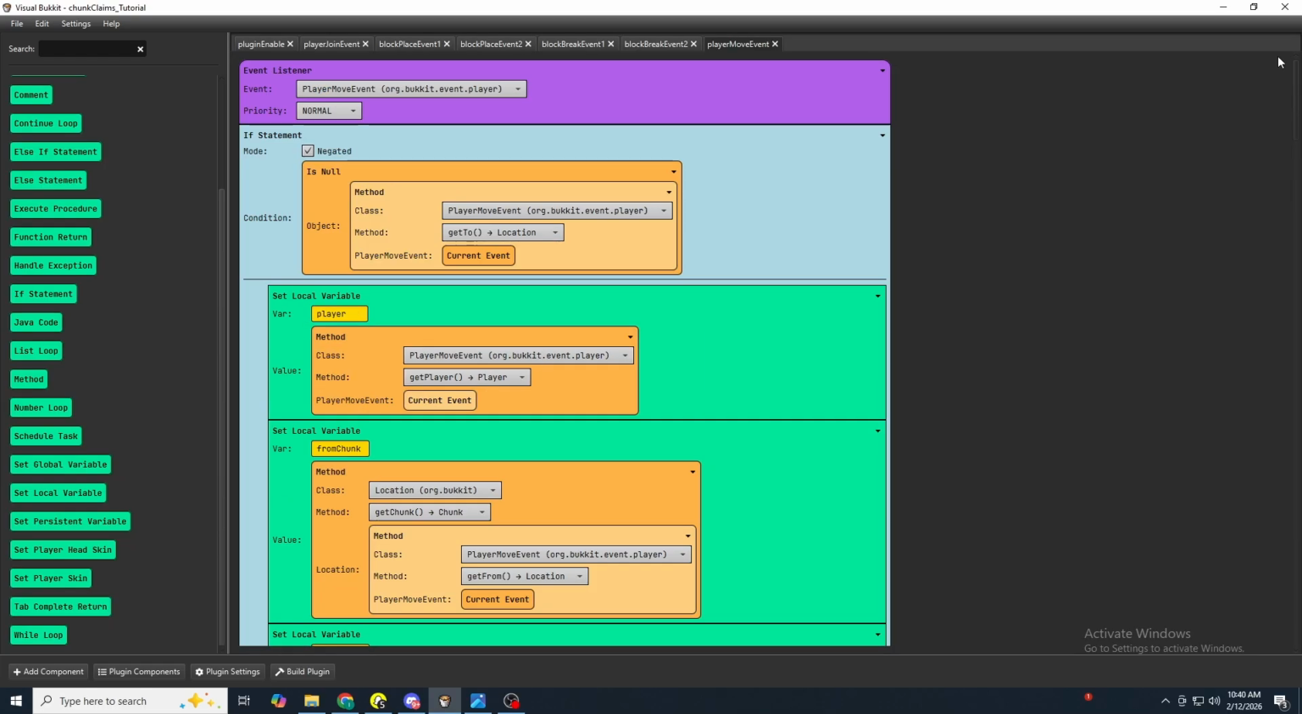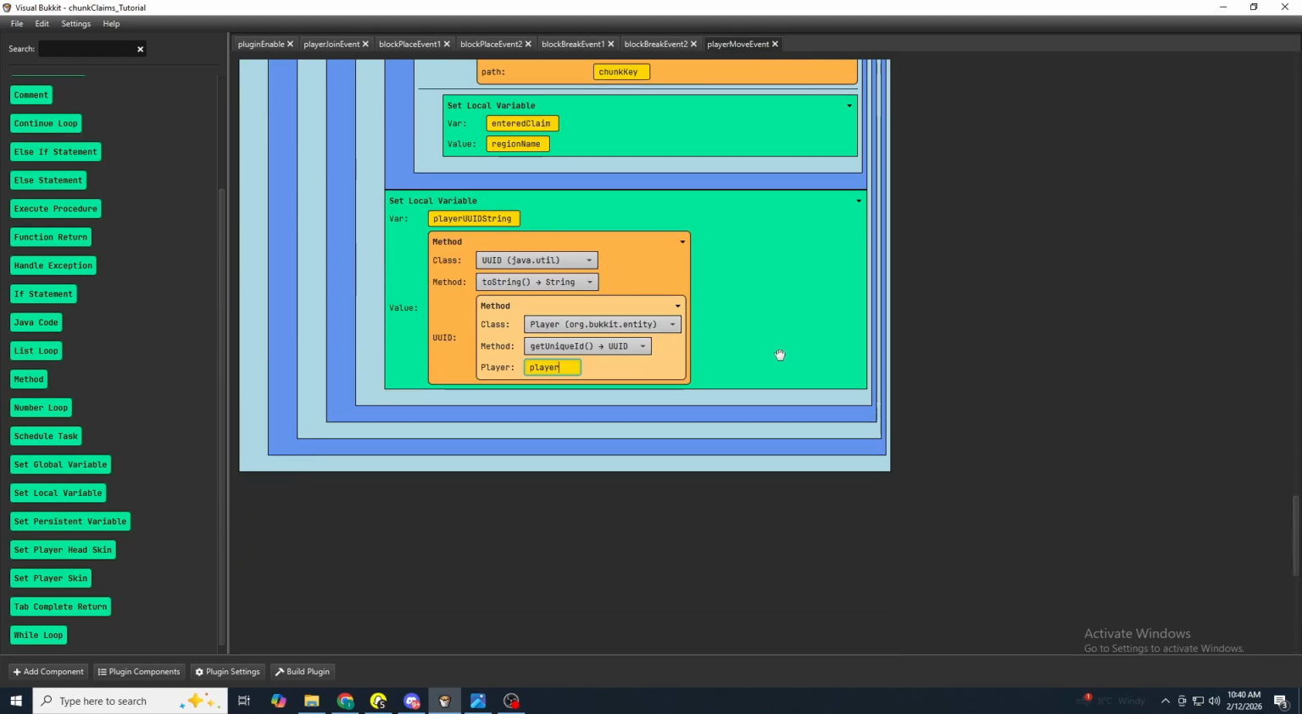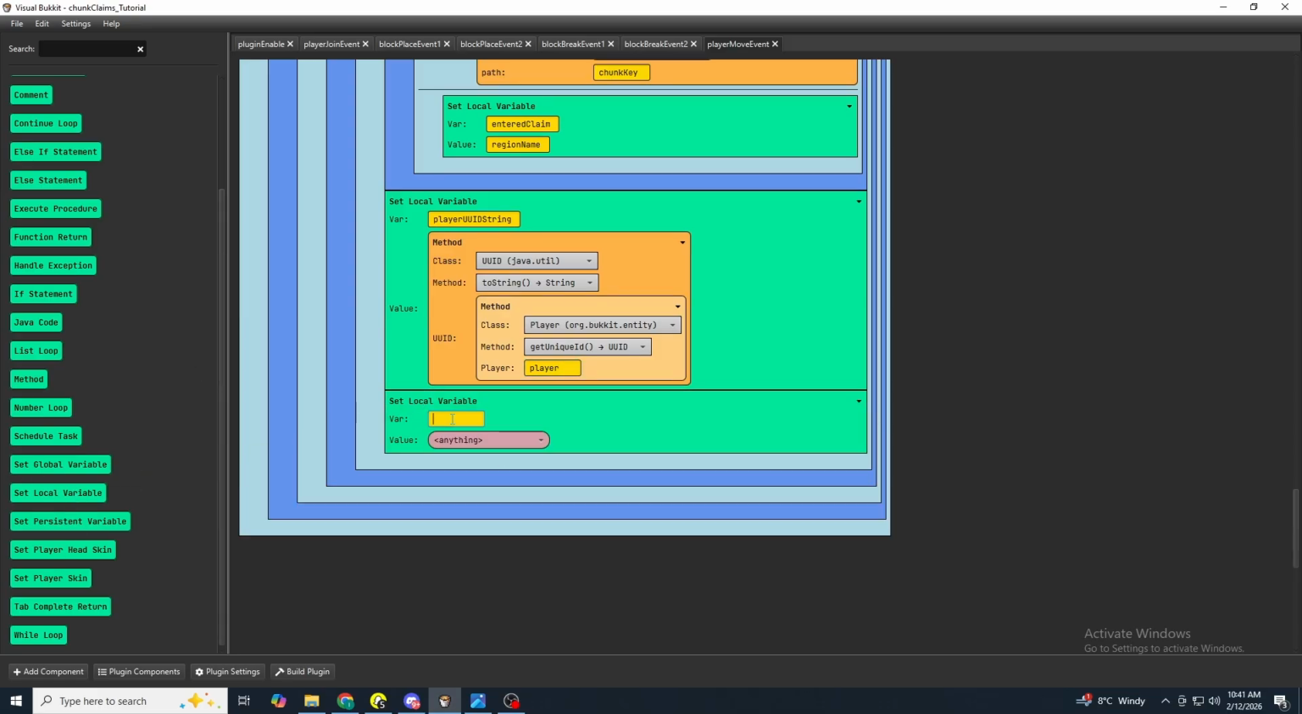So player, good, and then we'll do set local variable. This will be our current claim path.